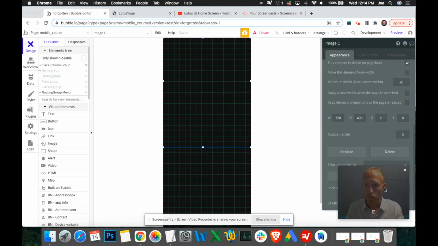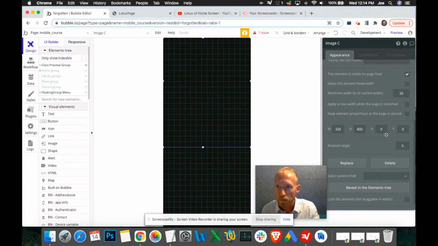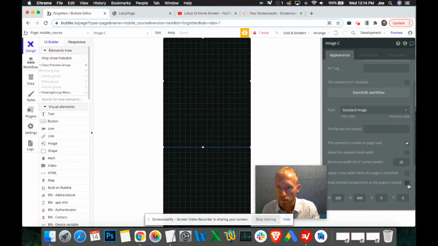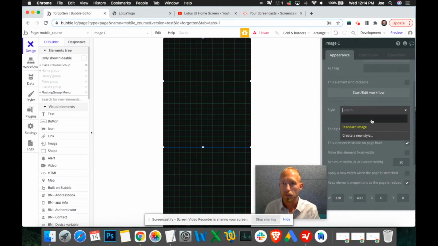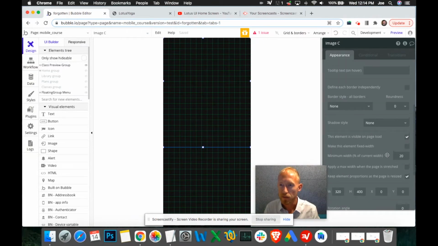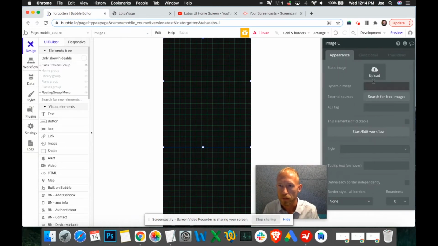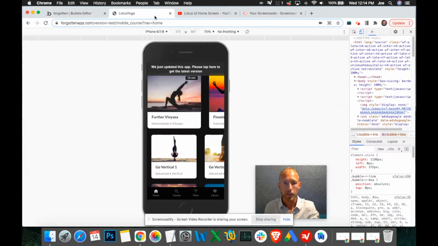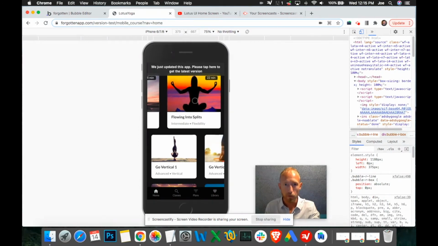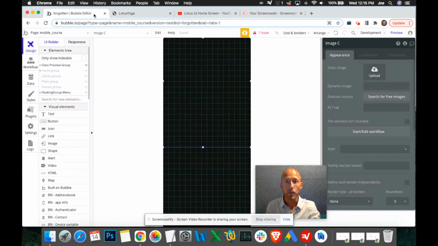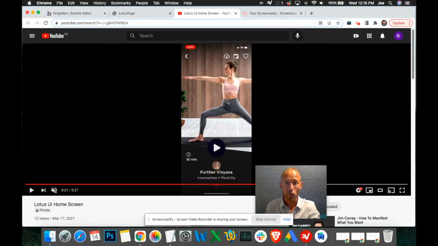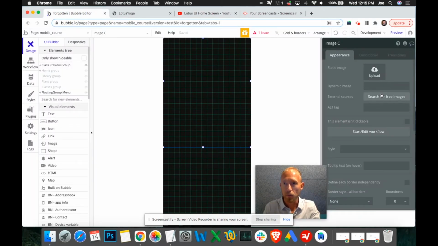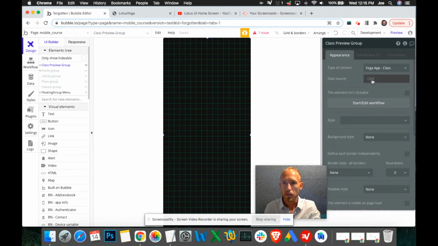And one of the things we want to do here is, because it's an image, we want to keep the elements proportioned as the page is resized. Yes. And yeah, we'll keep it as a standard image. I just want to look at some of the other options. We don't want any roundness. But here's the important thing. Here's what we'll change so that if somebody clicks the further vinyasa or the flowing splits or the more about asanas, how do we know for this image here to get the right one? Well, we tell Bubble to grab a dynamic image, and remember this data source.